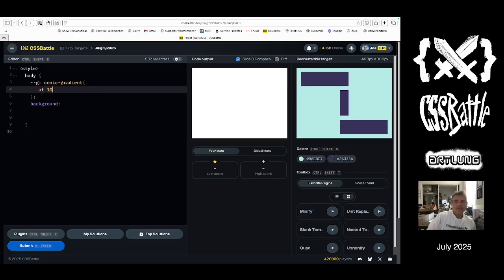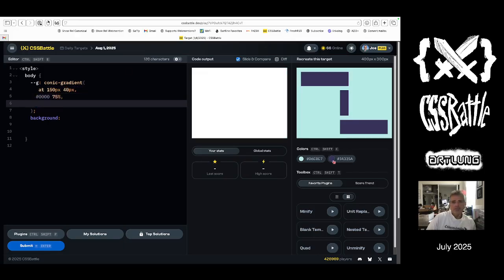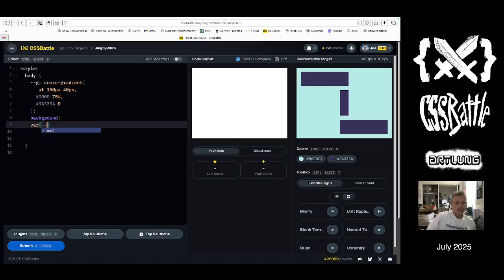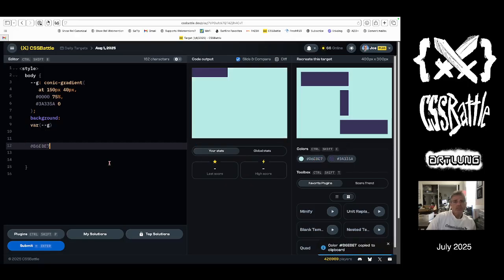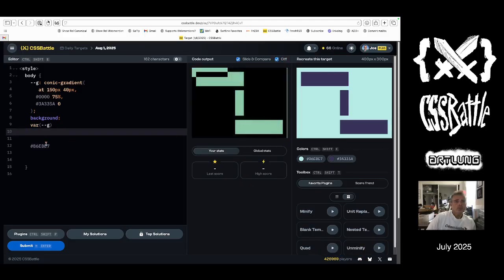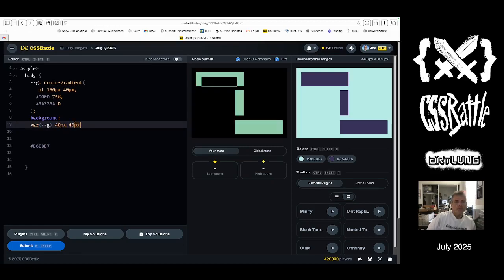But at 150 pixels, 40 pixels maybe, transparent, 75%, and then this blue color, 0. So when I pop this into here, var G, there it is. Now I'm going to put the light blue in the distant background. That's our background color. And then I'm going to use background positioning here. 40 pixels, 40 pixels. We'll do that.